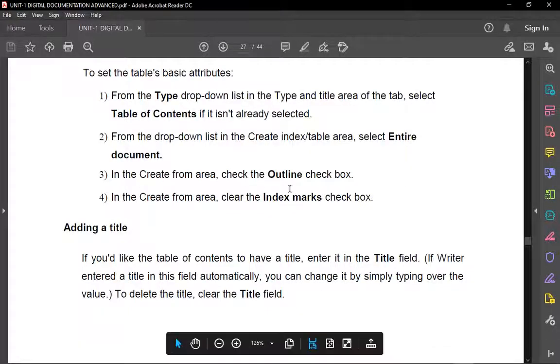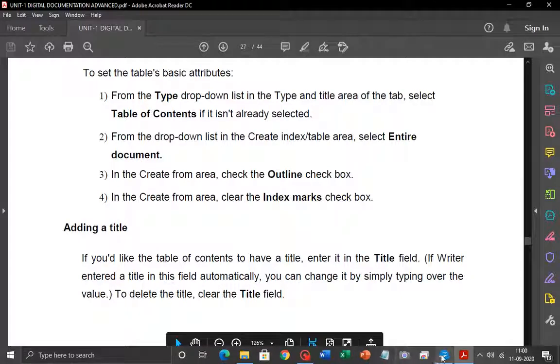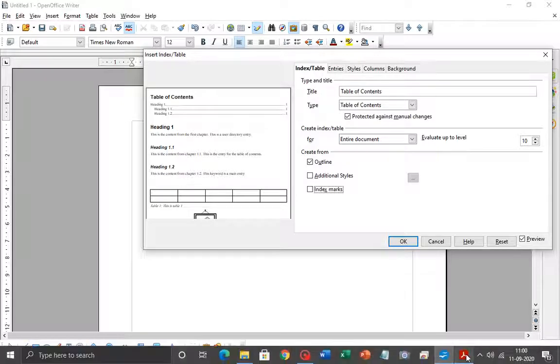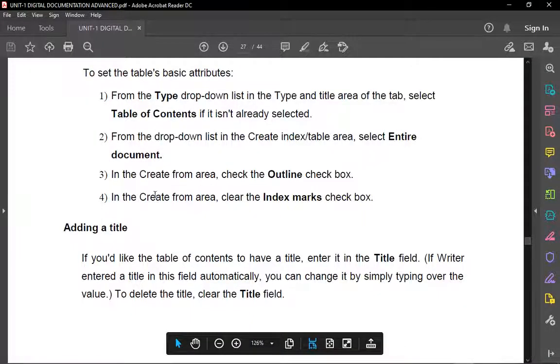Then what next? We already selected table of contents from the title, then table of contents here also, then from the create index or tables, select the entire document, then create from outline and uncheck this index mark. By default it was selected, so we have to uncheck that. So all these are set.